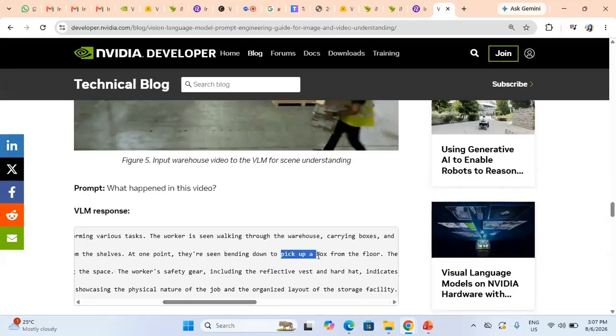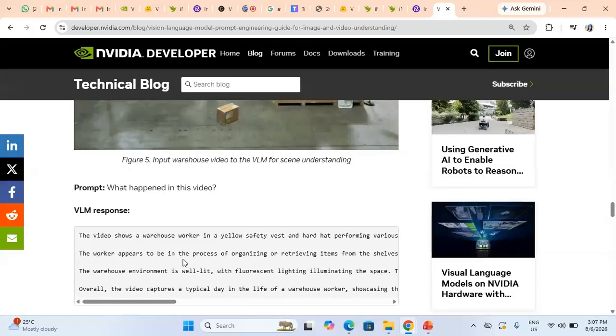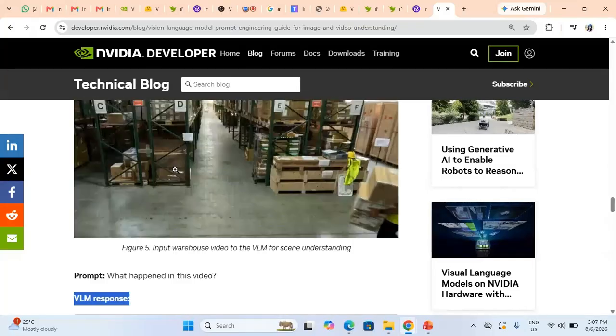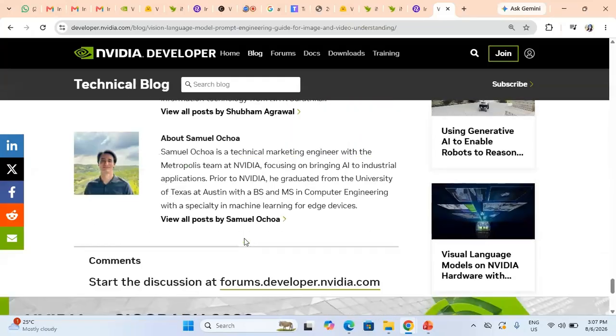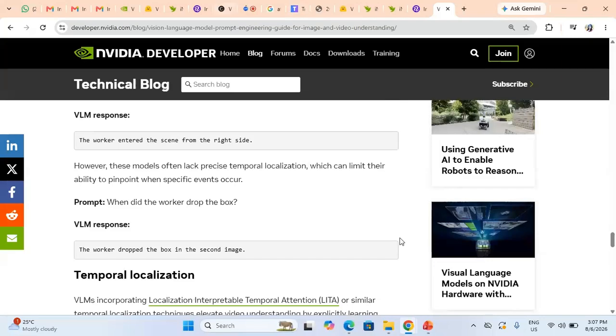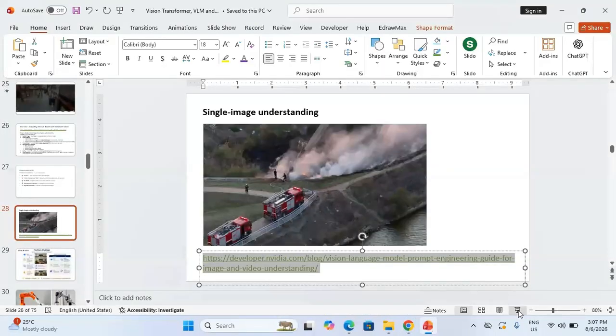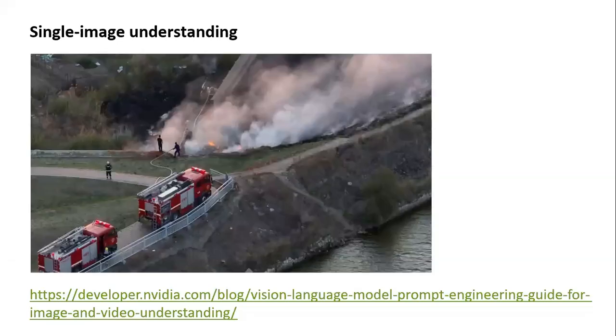You can see there is a box that fell on the floor also. It is also explained. So this is the VLM's response, and this is possible because of the vision language model. I hope this is much more explanatory.